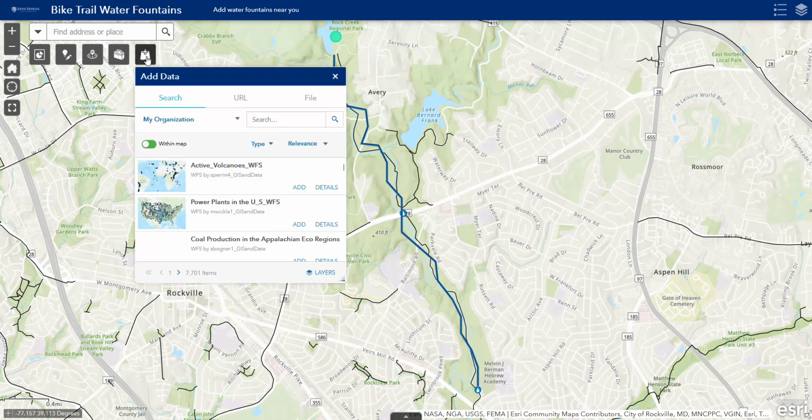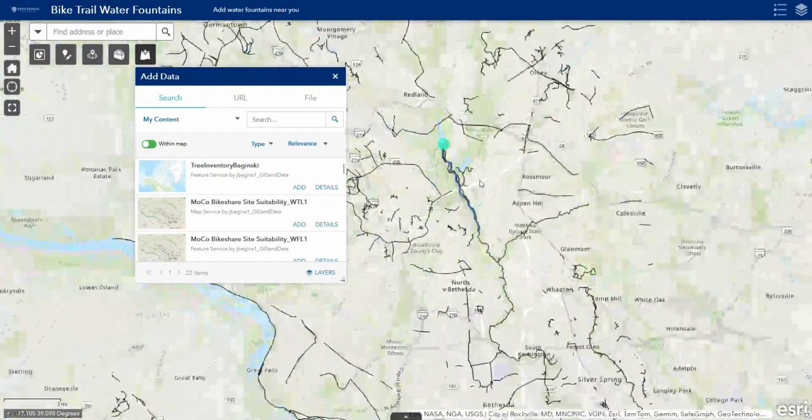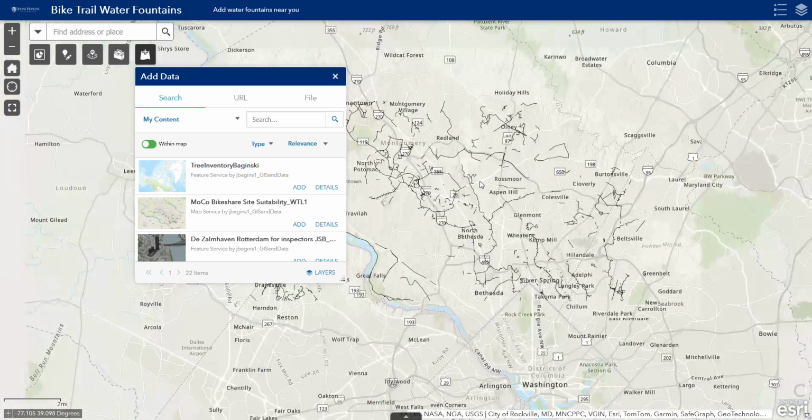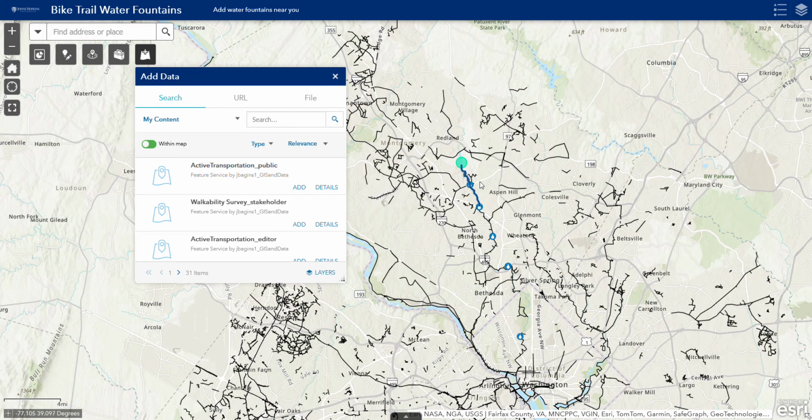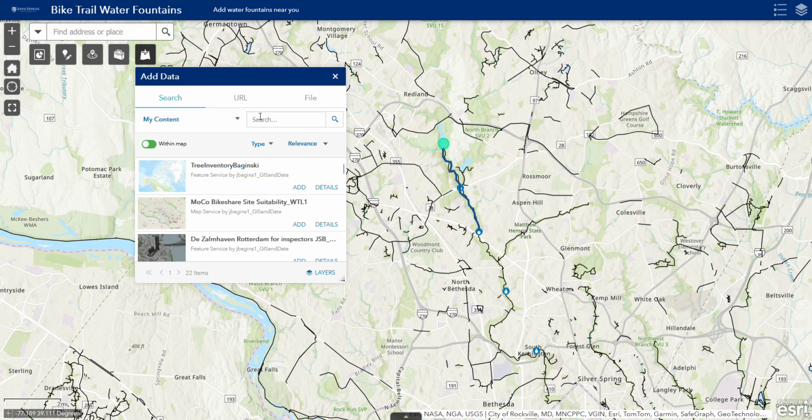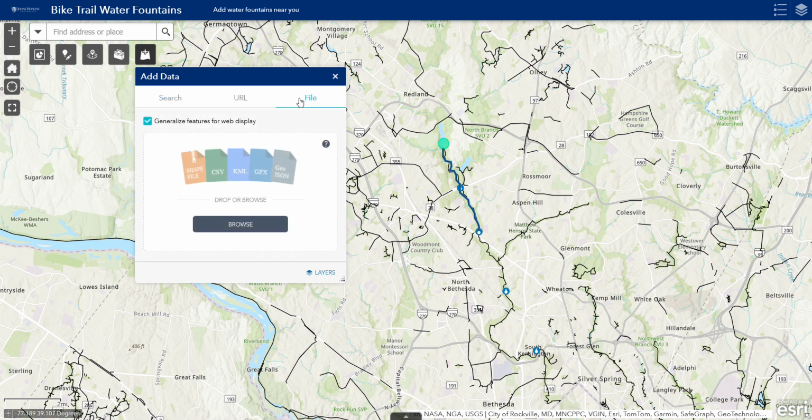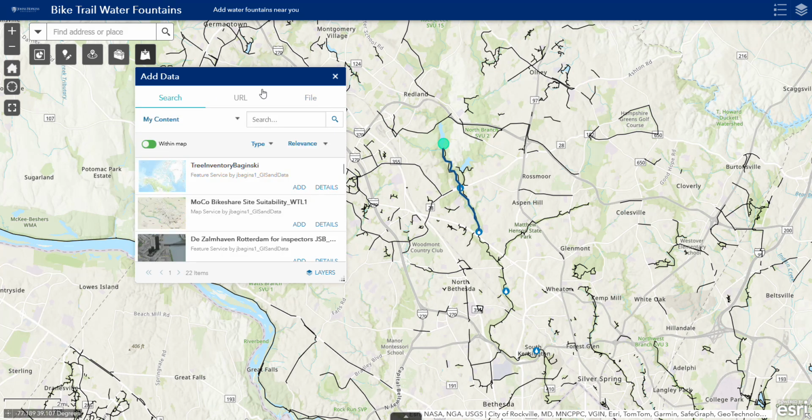And then this widget is just an add data widget. So if you have any water fountain data that you have been keeping in a spreadsheet somewhere, you can add it on this map and help out other people if you've been collecting information that way, or if you have other bike trails that aren't included in this layer that I have, you can add more bike trails that way by adding from your files on your computer or from your online content.